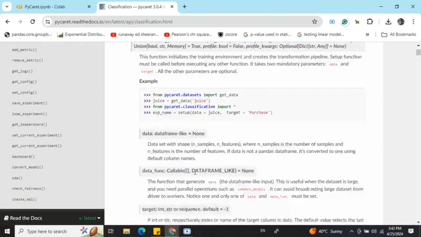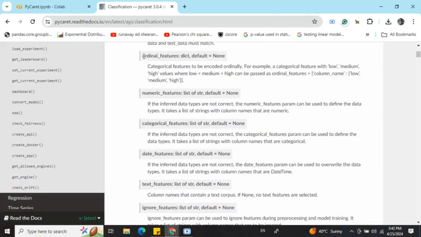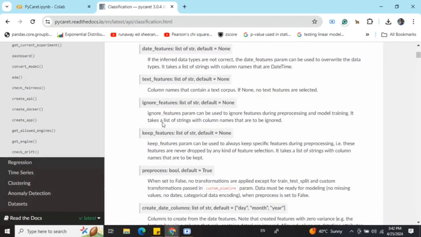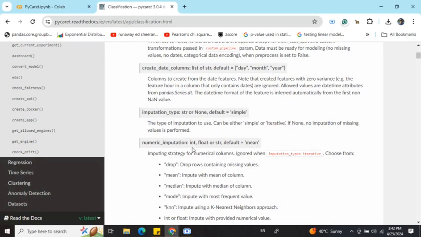Now talking about some parameters that you can pass additionally, and this is very important because you can pass the names for ordinal features, numerical features, categorical features explicitly as well. It is auto detecting them, but if you don't want it to auto detect because there might be mistakes at times, you can pass these as a list to this particular parameter. Also, which features to ignore, whether pre-processing is required or not, and creating date columns: day, month, year. Everything is getting taken care of by PyCaret itself.